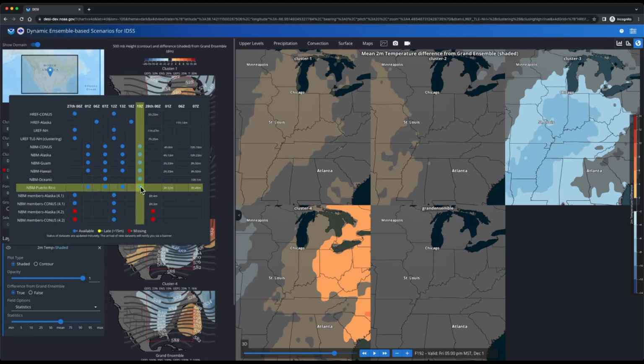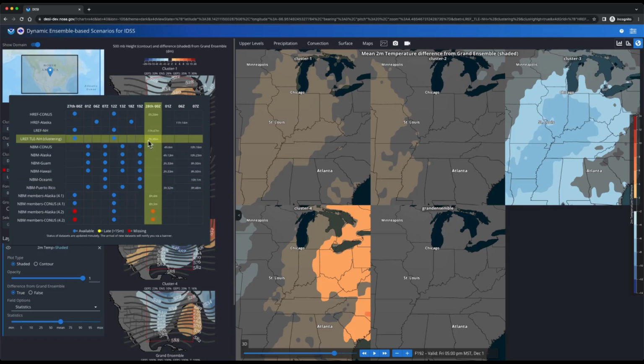So I definitely encourage people to take a look at this, and you can find out when it should be arriving. And the status of these data sets are updated every minute, and when they arrive, you'll get a notification banner in DESI so that you know that you can switch to the latest data.